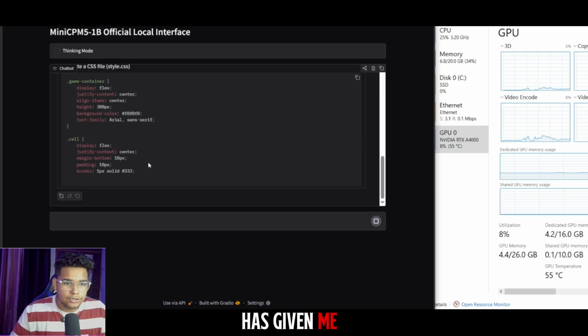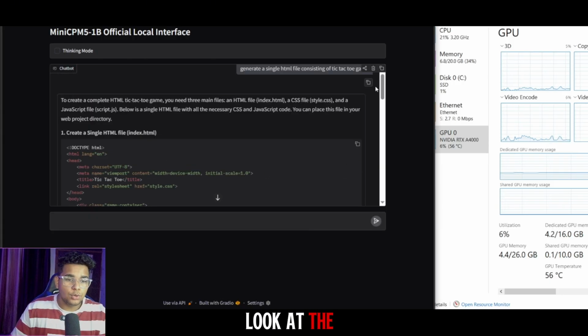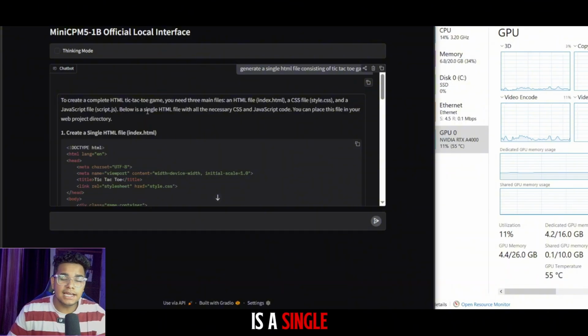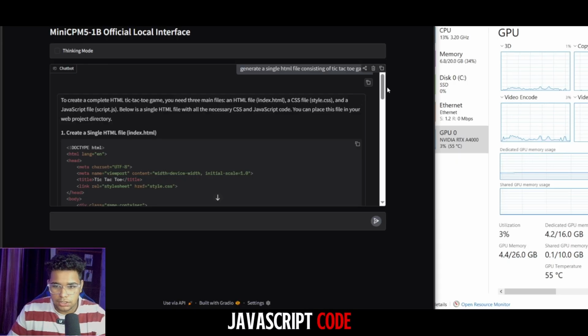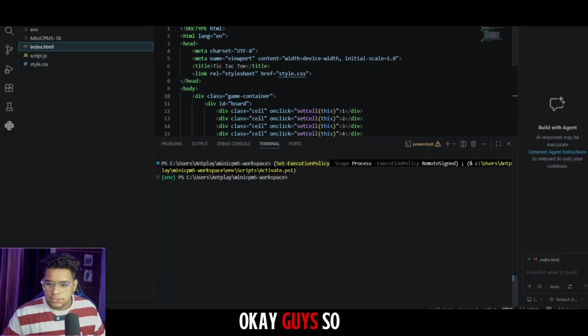Now it has given me 2 to 3 files. I think I have to open up my VS Code as well. But if you look at the response, it says below is a single HTML file with all necessary CSS and JavaScript code. So it should be only one file, but it has given me 3 files. So I think I have to just set this up in VS Code and then test it out. Okay guys, so everything is done.